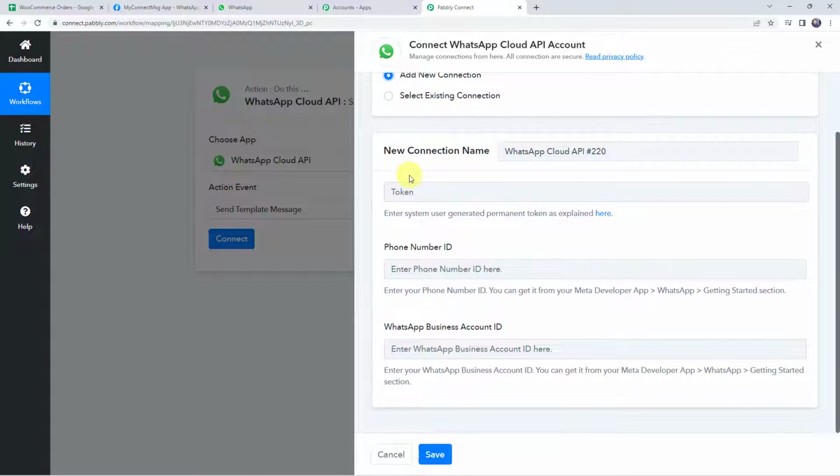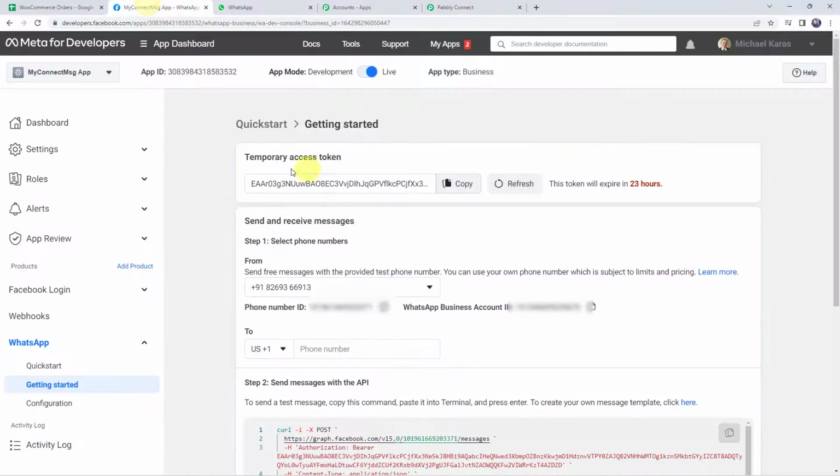Now here I want to specify to you that this is the temporary access token and this token will expire in 23 hours. So if you are using this token to create a connection and you're going to create an automation using this token, the validity is just for 23 hours and your workflow will stop working in a day. So I would recommend you to generate a permanent access token to create a connection.